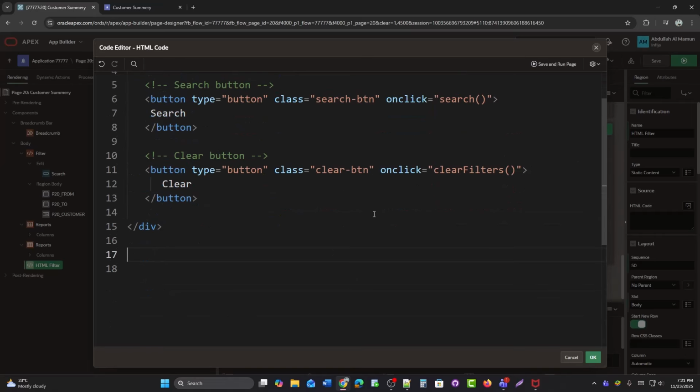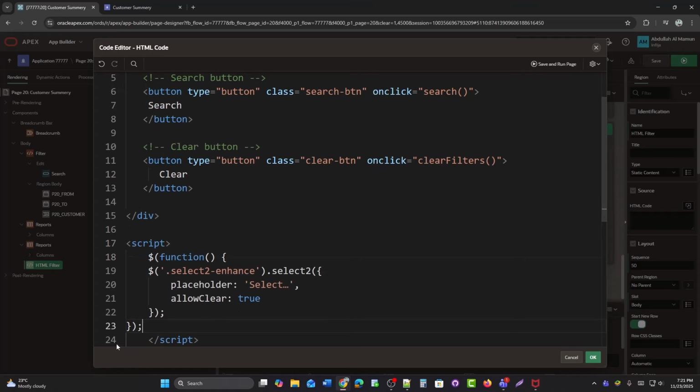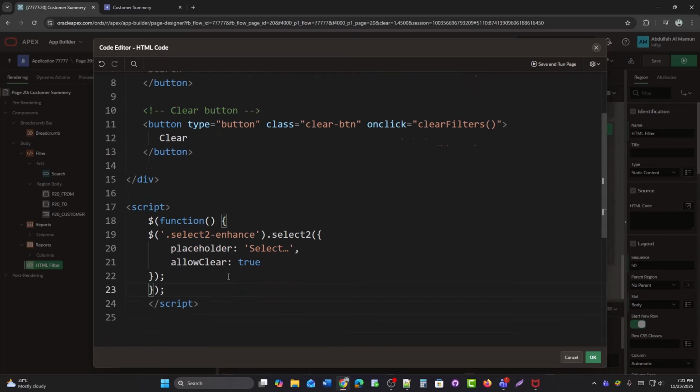Next, I initialized the Select2 plugin using JavaScript. This script targets all elements with the class select2-enhance and activates Select2 with a placeholder and clear option. So now the drop-down becomes searchable and much more user-friendly.